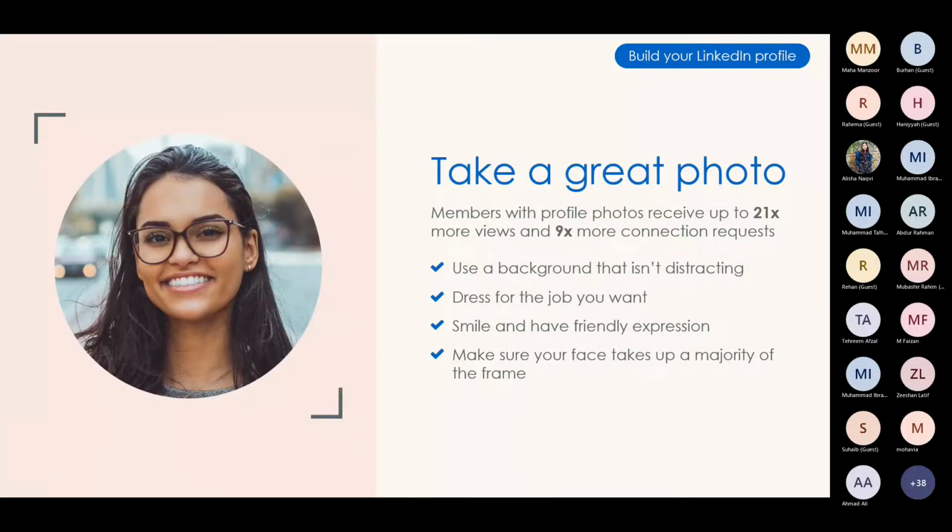So a LinkedIn profile starts with a great photo. A lot of you might not know this, but based on the data that we see on the LinkedIn side, members with profile photos receive 21% more views and nine times more connection requests as compared to people who don't have LinkedIn profile pictures.